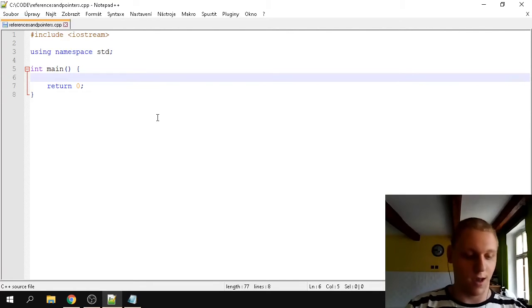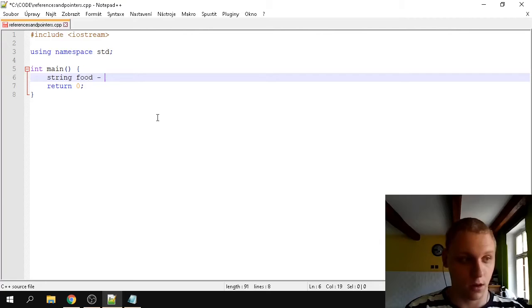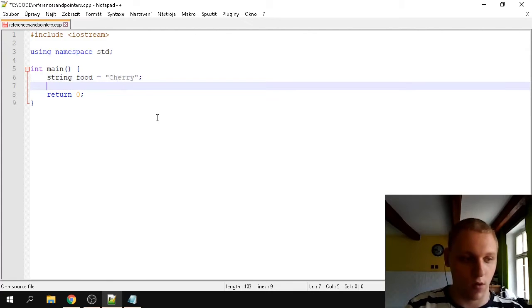So let's create a string, and that string is going to be called food. It's really convenient because I really feel hungry right now. Whoops, I didn't realize my keyboard has switched. So that means that this is wrong as well. There we go. And let's say cherry, because why not? So it's going to have the value cherry in it.